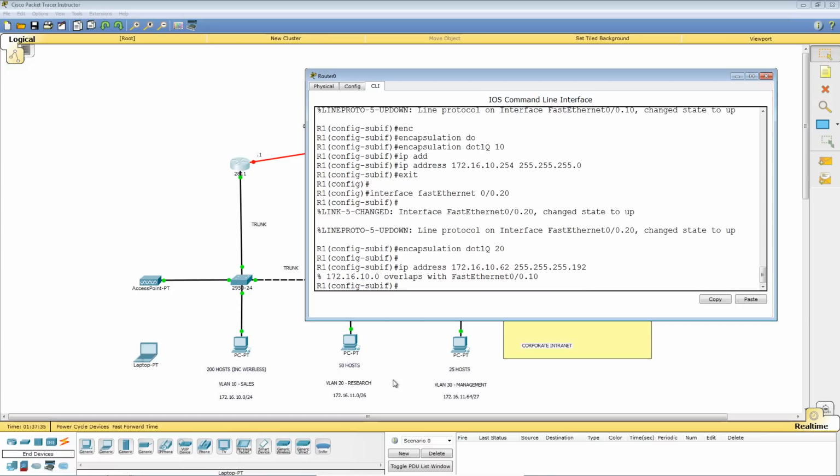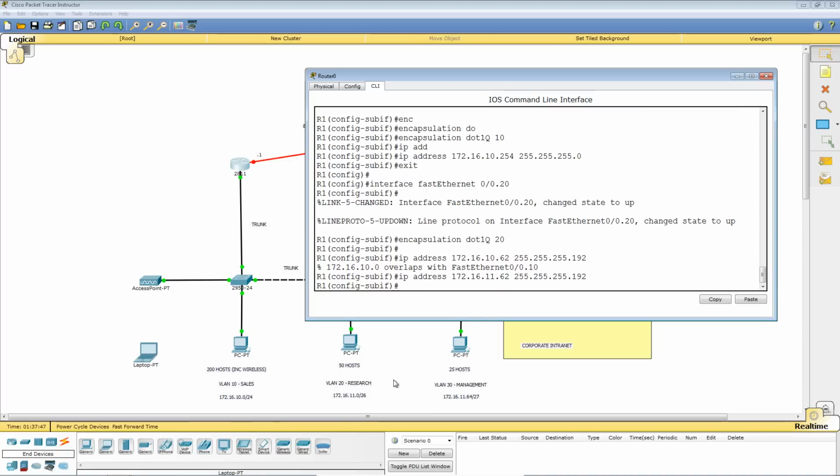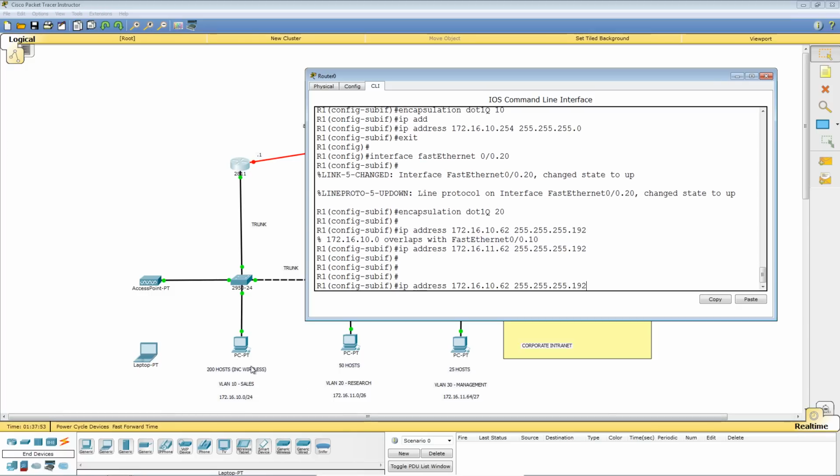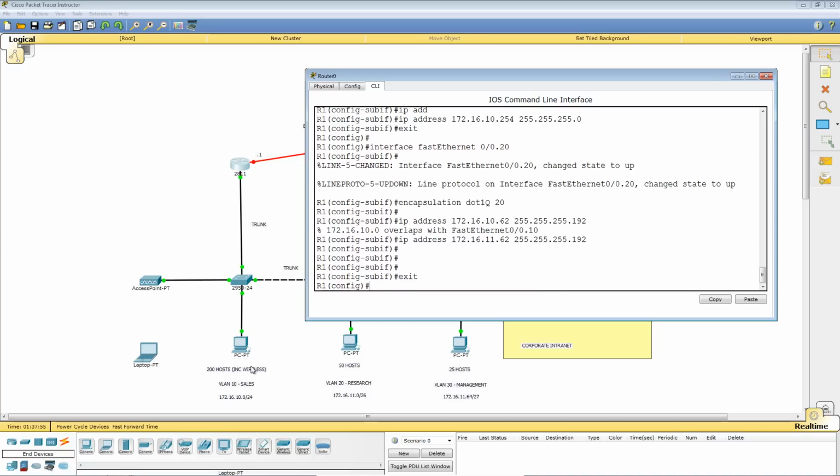255.255.255.192. Wow. That didn't work. Why? Because I forgot to change the third octet. It's 172.16.11.62, not 10.62, because 10.62 would be in this first VLAN 10 subnet. Right. Exit.